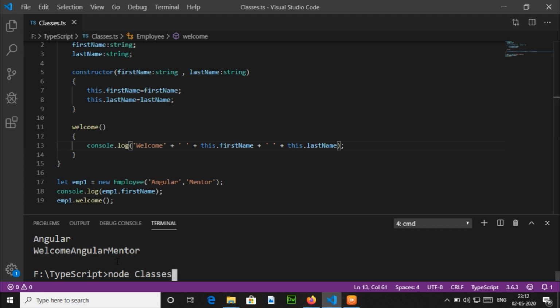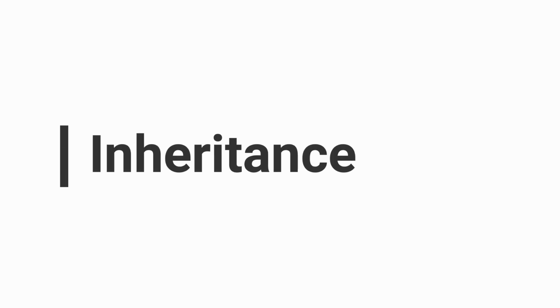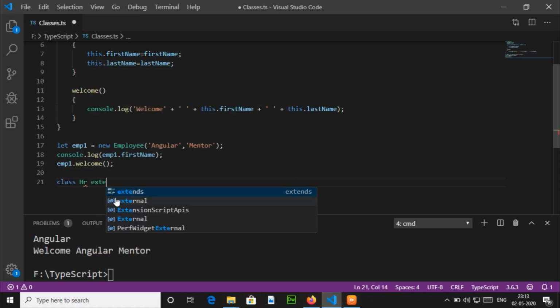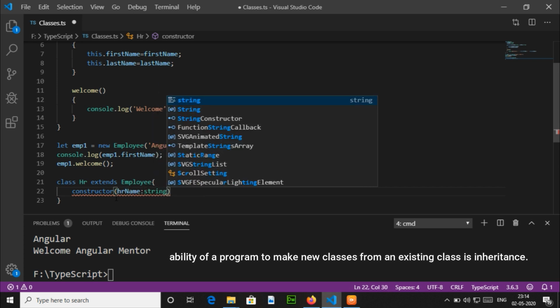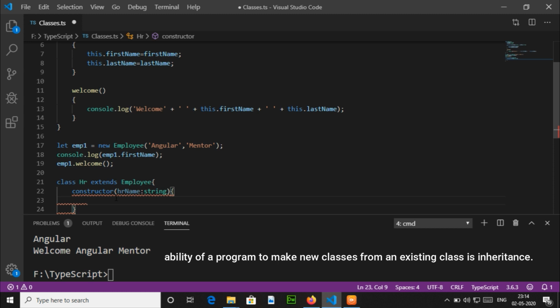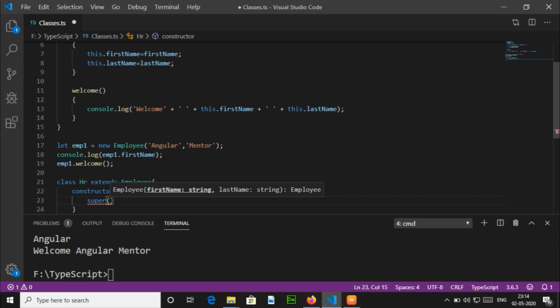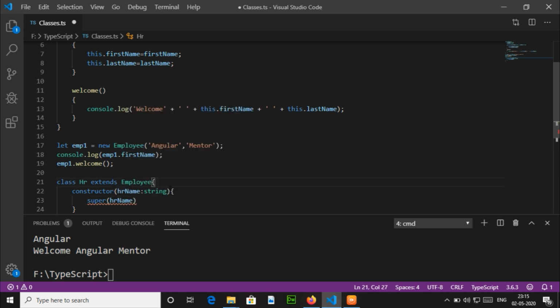Just like object-oriented languages such as Java and C#, TypeScript classes can be extended to create new classes with inheritance using the keyword extends. Let's make a new class HR that will extend the Employee class. This means that the HR class now includes all the members of the Employee class. The constructor of the HR class initializes its own members as well as the parent class properties using a special keyword, super. The super keyword is used to call the parent constructor and pass the property values.